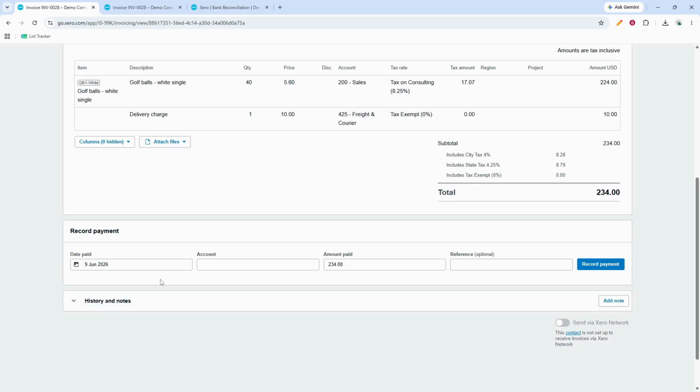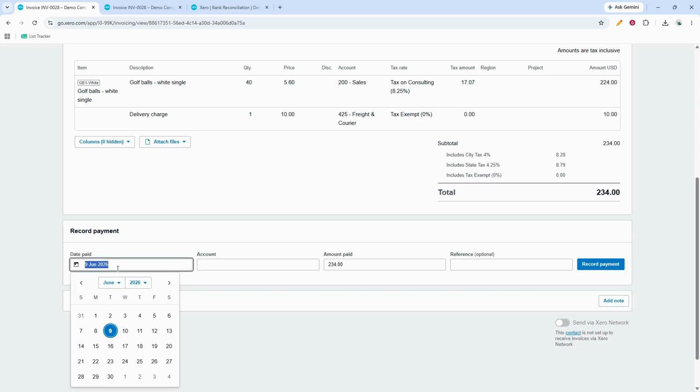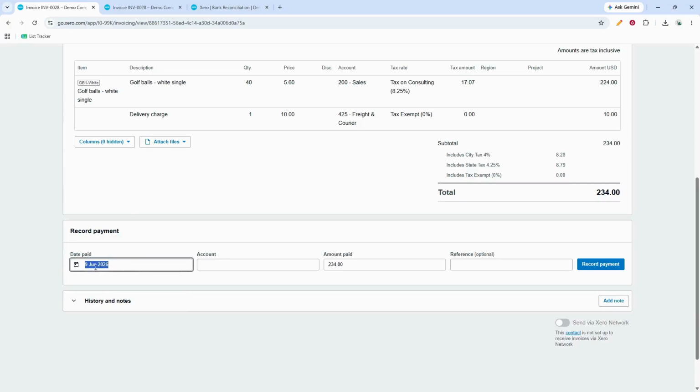Next, enter the payment date. This should be the actual date the payment was received, not just the day you're entering it into Xero. Using the correct date is important because it affects your reporting and helps maintain a clear timeline of transactions.